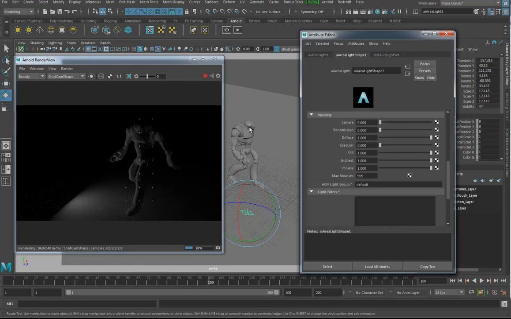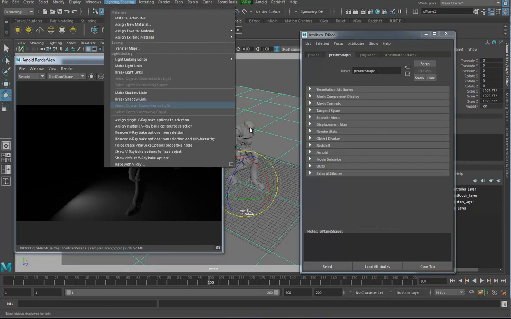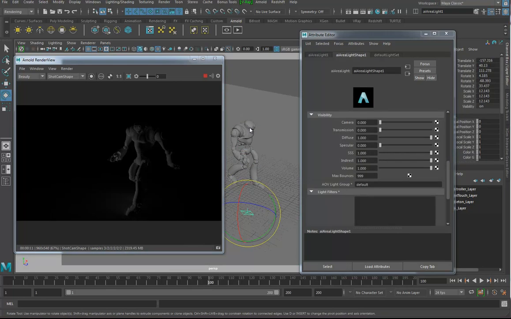If I select the light and grab the floor as well, and go to, right now we're in modeling, I'm going to go into the rendering section, lighting and shading. I can break light links so it doesn't light up the floor, because that starts to look weird. Okay. Anything else I need to worry about? We don't have the shadows on, so I don't need to play with the samples.